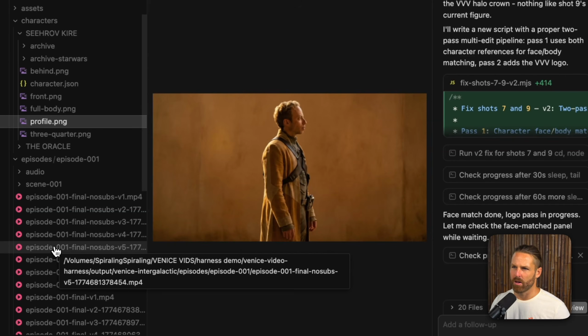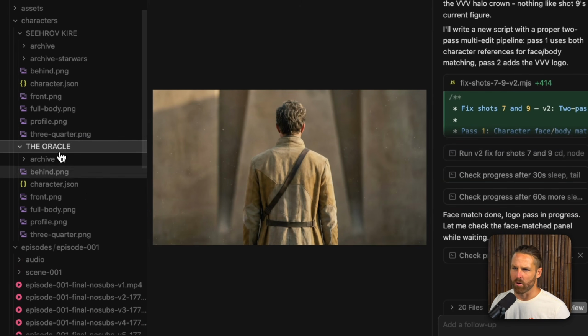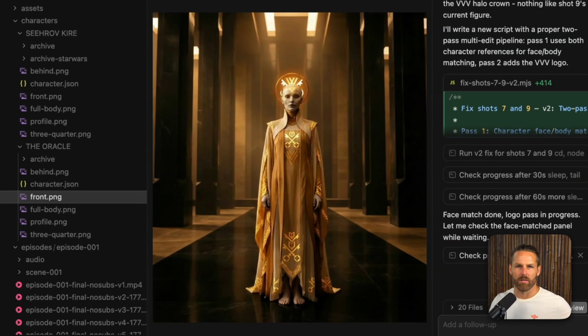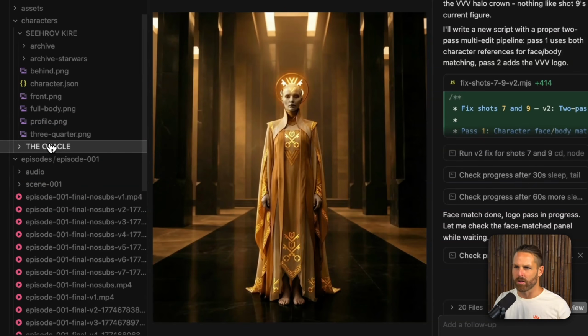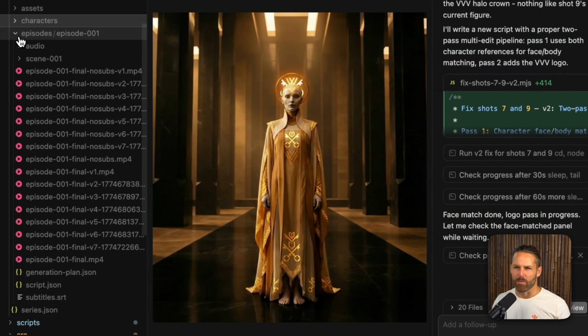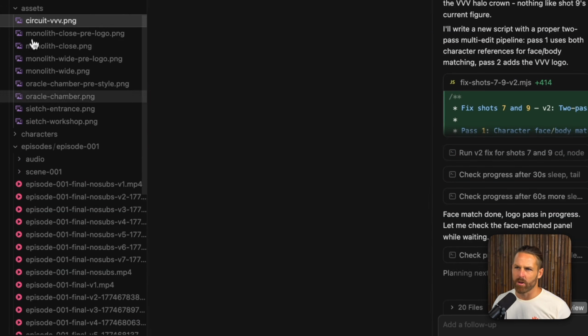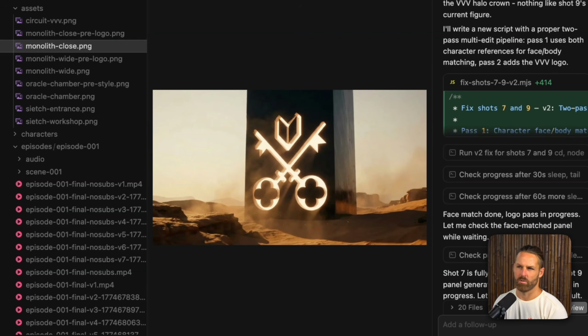This is Srihav Kire, our protagonist here, who created the Oracle, which got too powerful and got out of his control. And so in the trailer, it's insinuated that he's going to destroy it. Fun concept, right? And once it has its characters, it will also create the different scenes we're going to use.